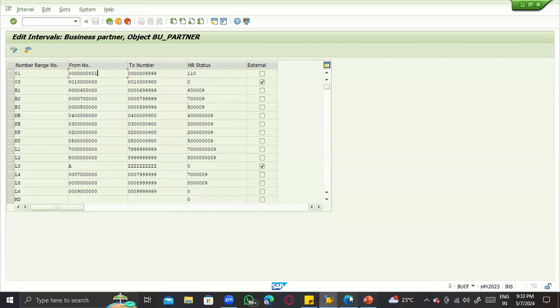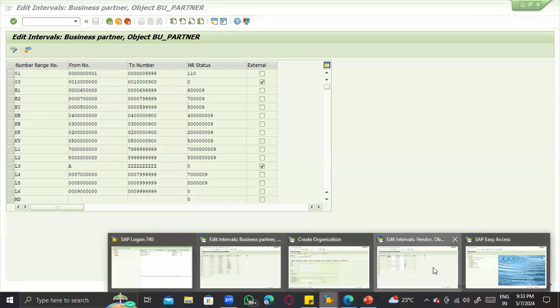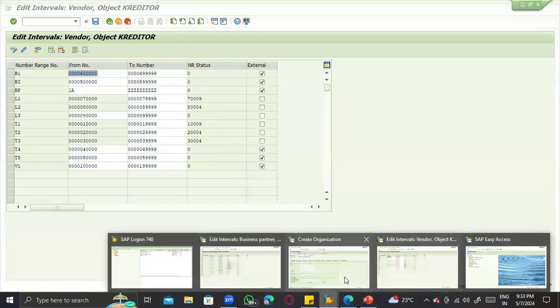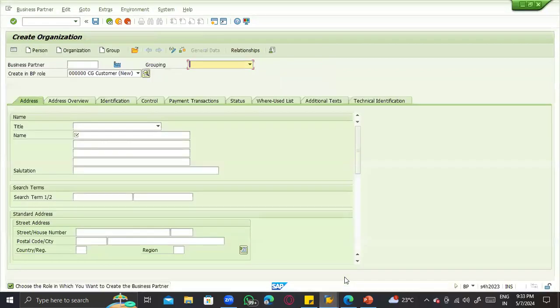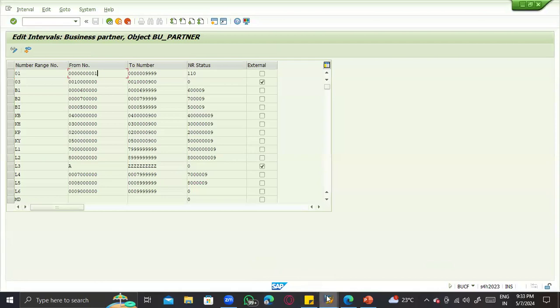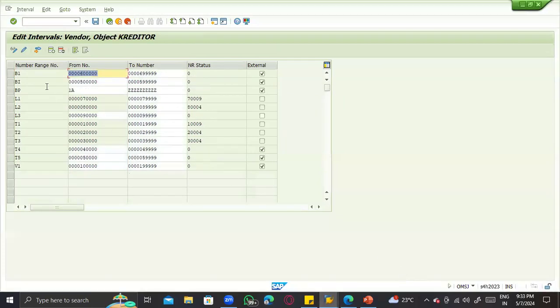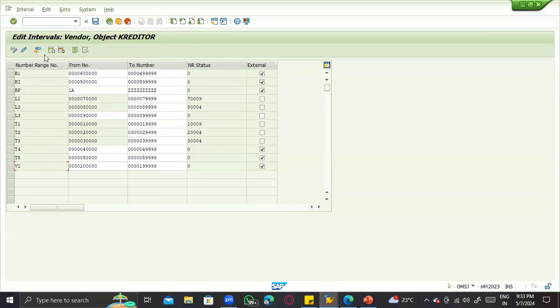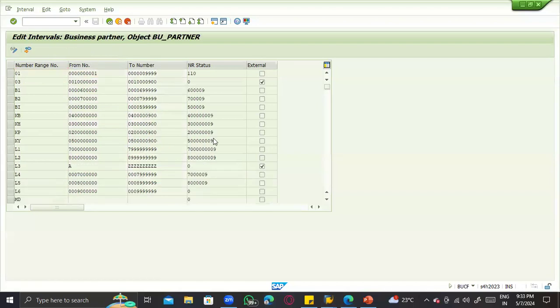Here also, I'll be defining one number range, something like 01, the same number range which is available here. Let's see.